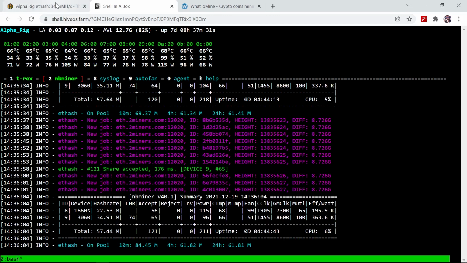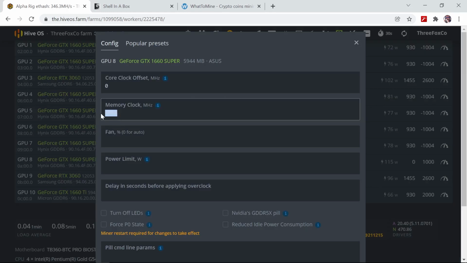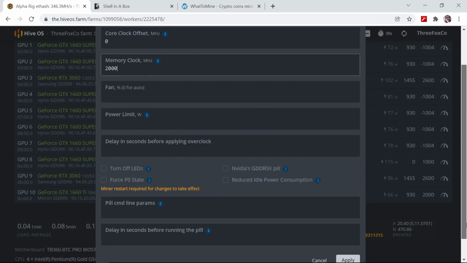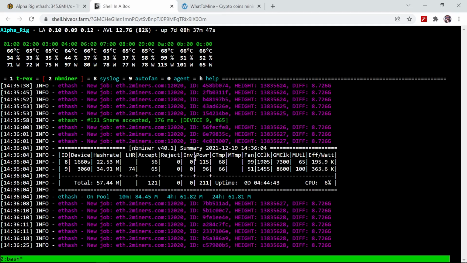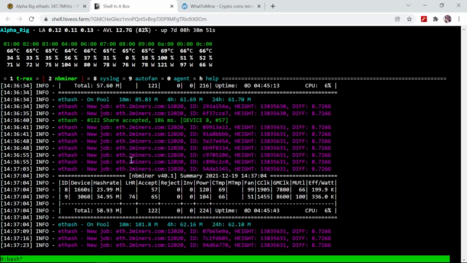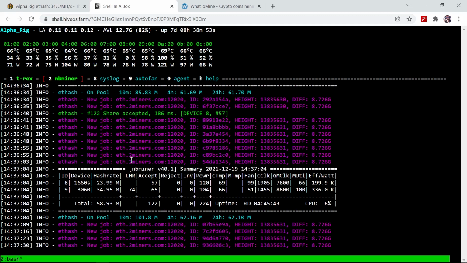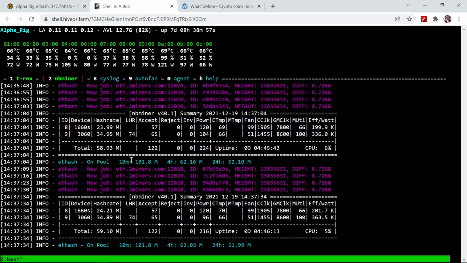So now if we go back to the farm and we increase this even more until 2000 on the memory clock offset, which is equivalent to 1000 in Windows. So now we go back to the miner, let this run for a few cycles and see what the difference is that we can see on the hash rate and efficiency. Again, after a few cycles, you can see now the hash rate went up to 23.44 with an efficiency of 199.9 kilohashes per watt.